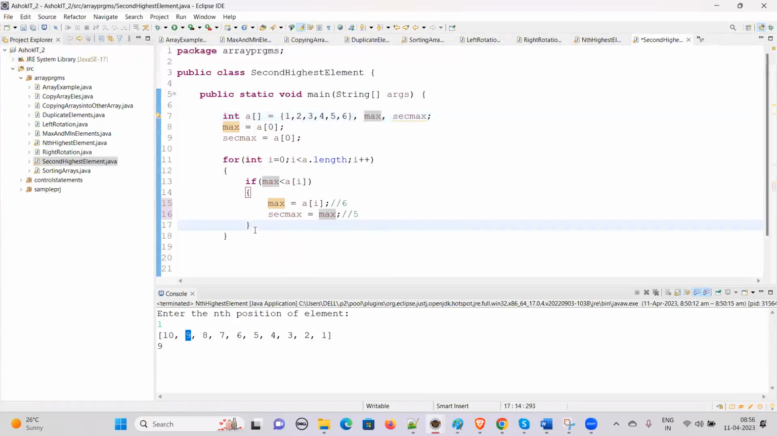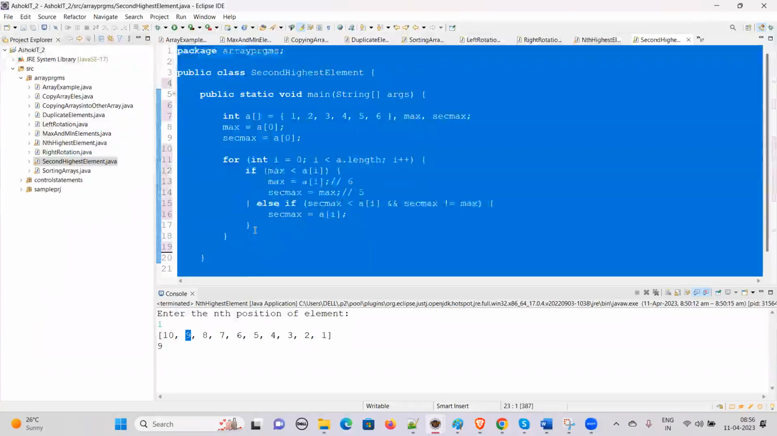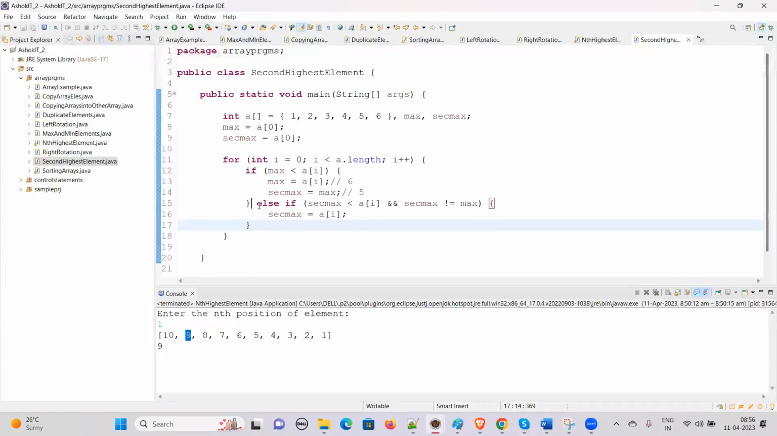To avoid this, I'm going to write another else if statement. In this, I'm going to check if max is less than a of i and second max should not be equal to max, then I'm going to enter this block and put second max equal to a of i. This case only checks for duplicate values like 6 and 6, 7 and 7, 5 and 5.